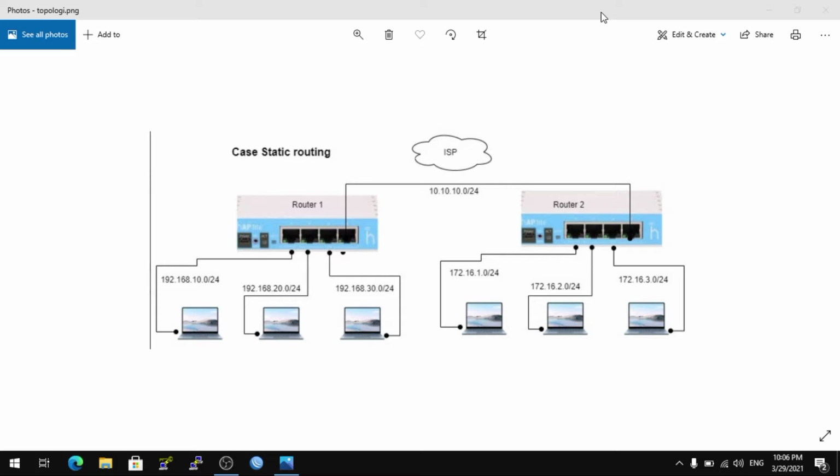This time we will review the static routing configuration by performing configuration such as the topology. This is the topology I am using.